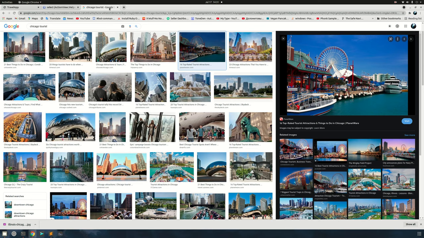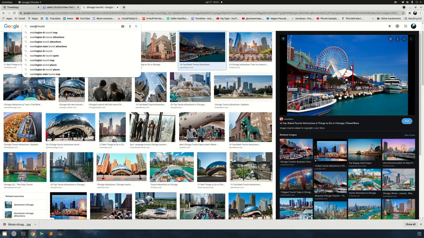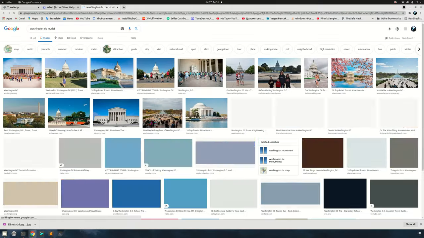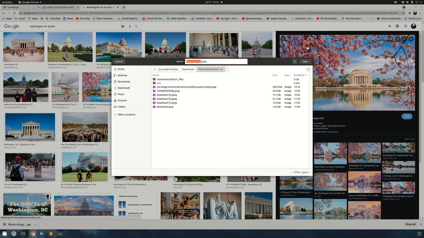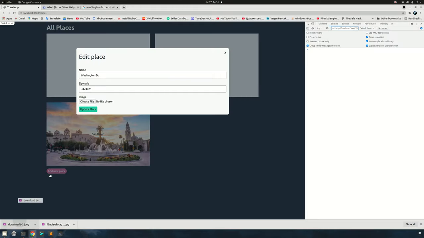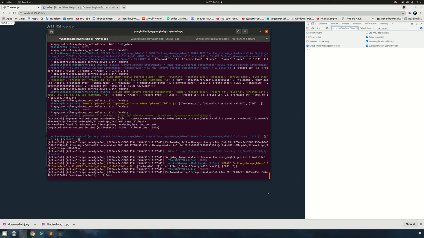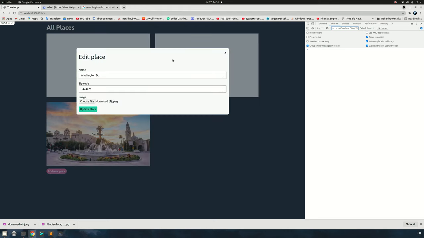Everything should work. So let's look up a Washington DC picture. Get a picture of that. I'll update this. Press update and let's see what happened this time in the logs. It looks like, yep, we created an active storage blob, so that's really good. It set that up, but it didn't close out by itself. We have to close it, which isn't the best experience.